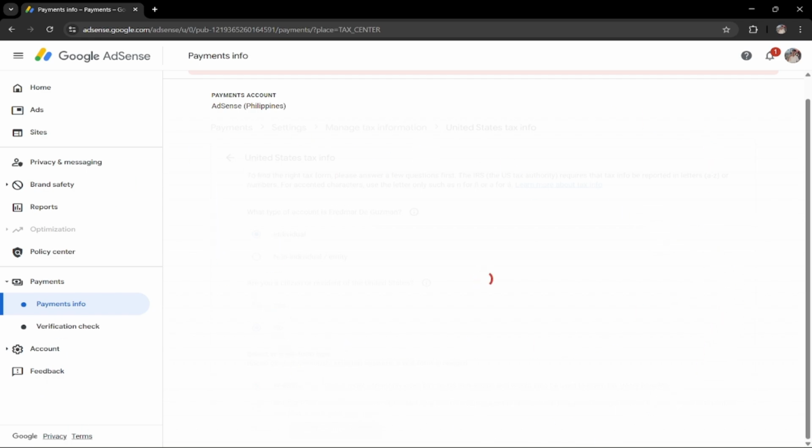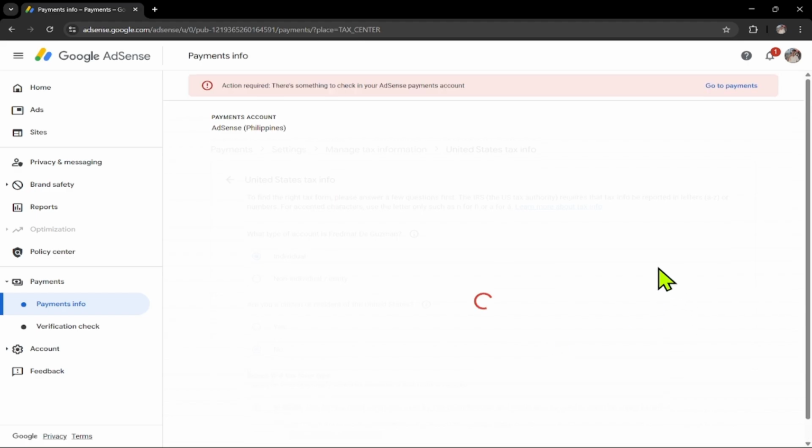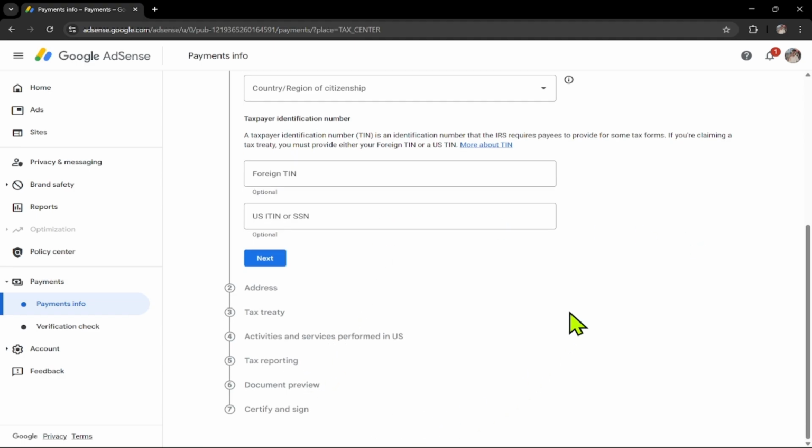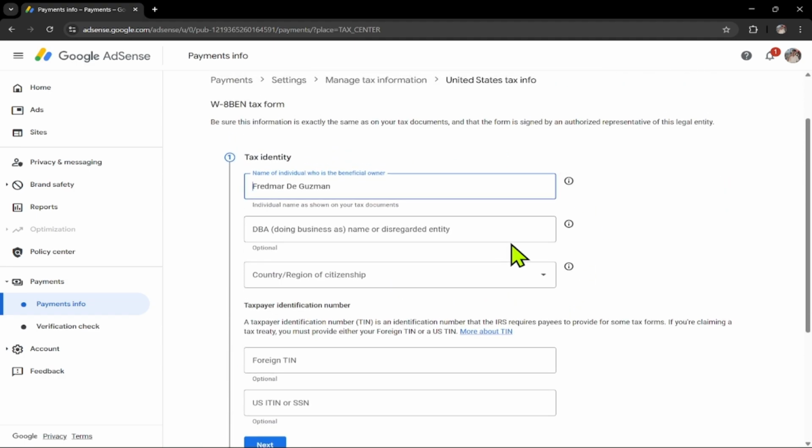So, to keep it simple, go to Payments, then Payments Info, open Manage Settings, choose Manage Tax Info, complete the form, review it, and submit. And that's how you submit tax information in Google AdSense.